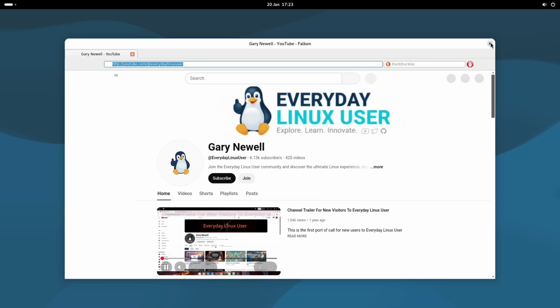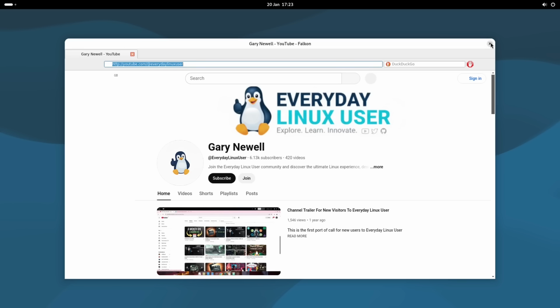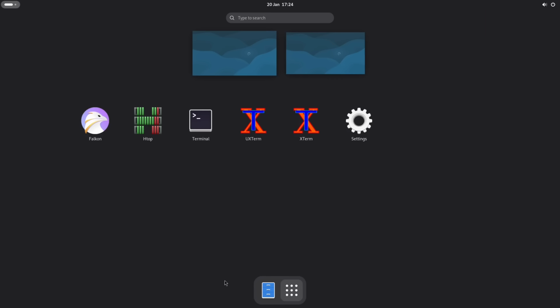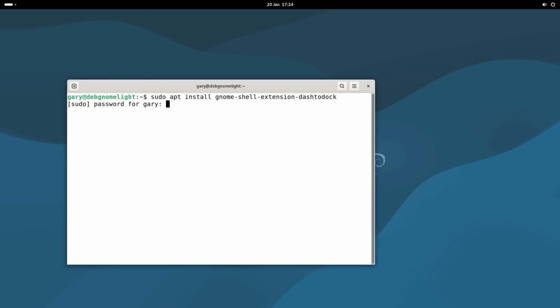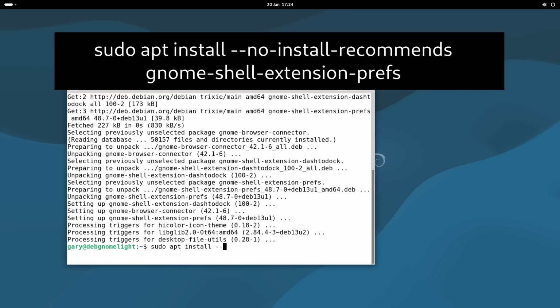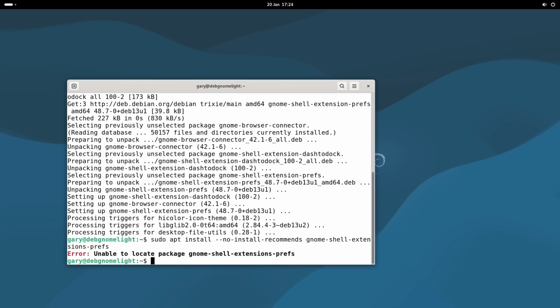Another thing I like is the dock to be visible at all times and not to have to press a button to get it to appear. So to do this I open a terminal and type sudo apt install gnome-shell-extension-dash-to-dock. I also install the Gnome extension manager as it is much easier to manage extensions graphically. Type sudo apt install --no-install-recommends gnome-shell-extension-prefs. The no install recommends stops it installing or recommending other packages when you're trying to install a package.